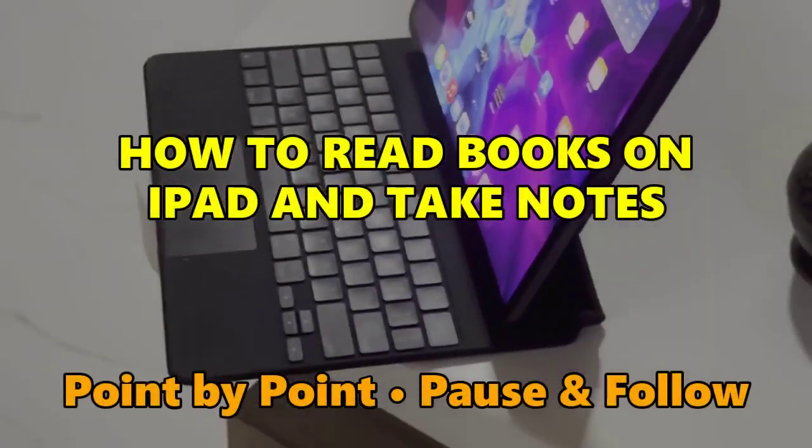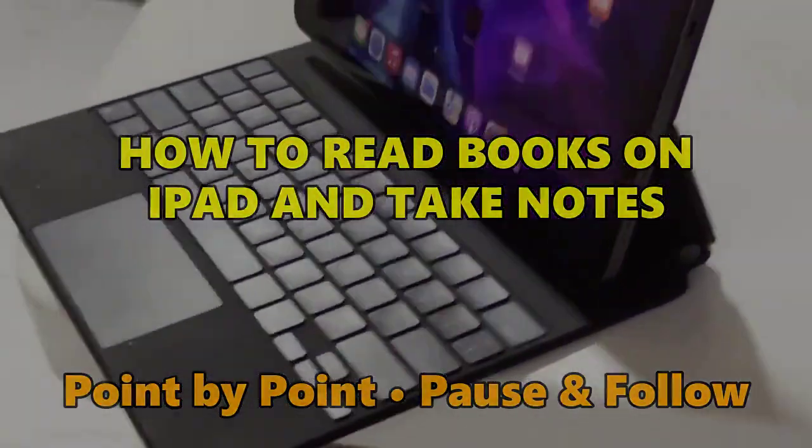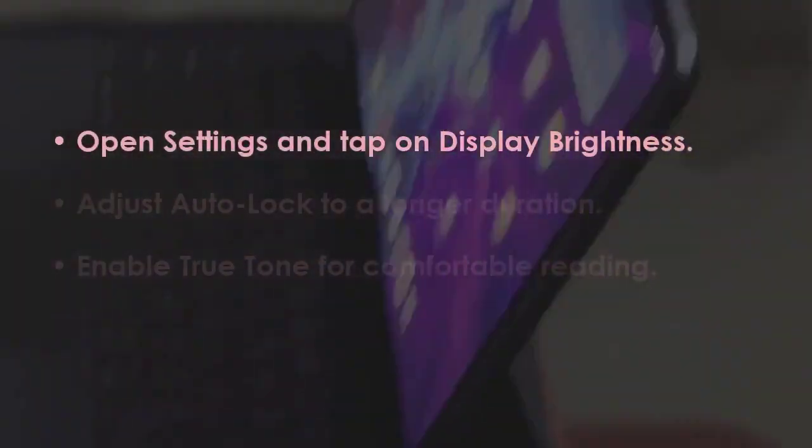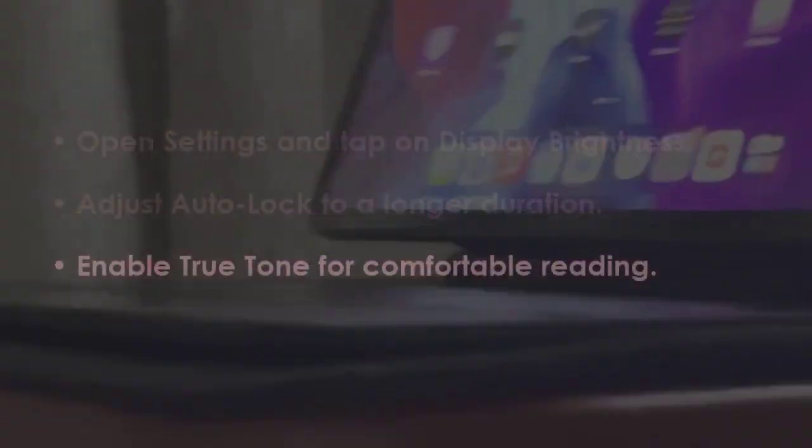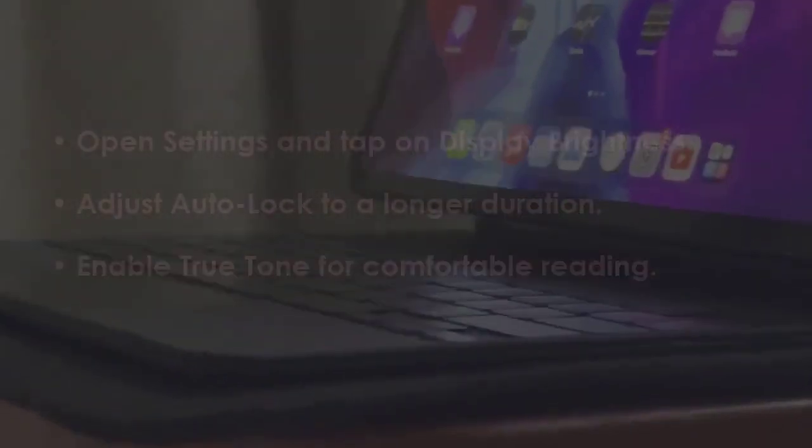Let's see how to read books on iPad and take notes. In the first step, go to Settings and press Display and Brightness. Then set Auto Lock to stay on for longer. Now, turn on True Tone for easy reading.